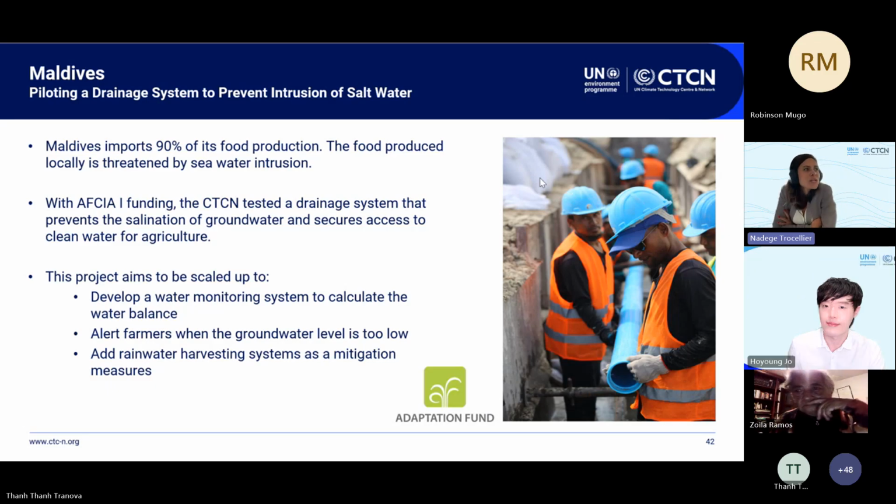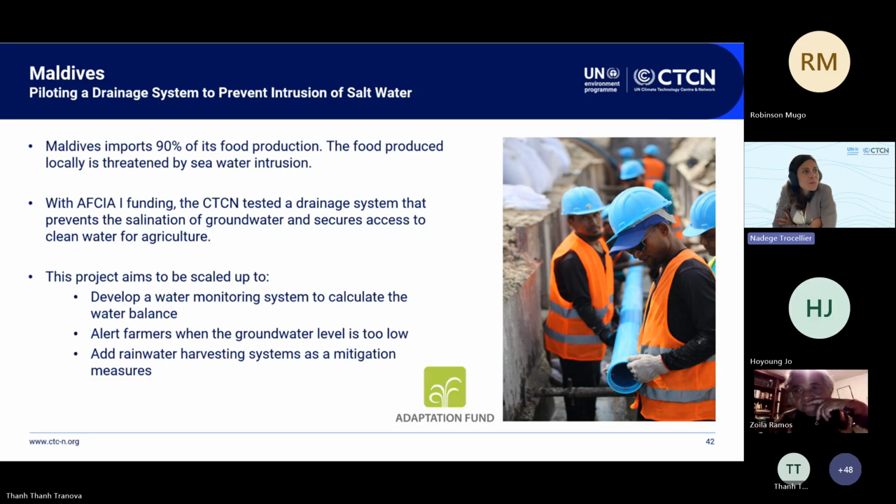Maldives has been a project implemented as part of AFCIA 1. AFCIA is one of the biggest programs we have on adaptation. It is funded by the Adaptation Fund. It started with a first edition of 5 million, which is closing today, actually, and we are transitioning towards AFCIA 2. At the moment, it will be a 10 million program. Maldives was one of the TAs that was implemented as part of this AFCIA 1 program.